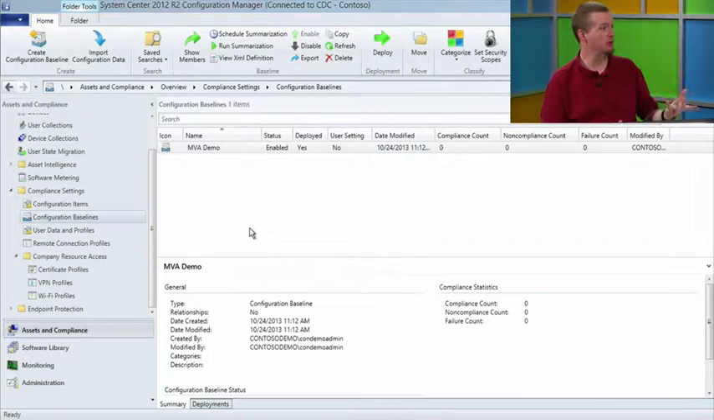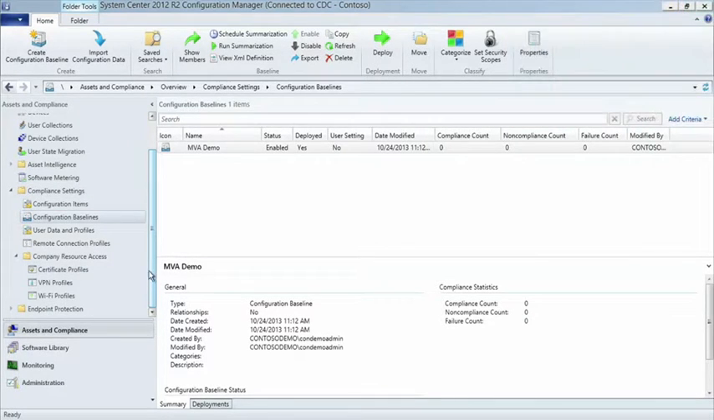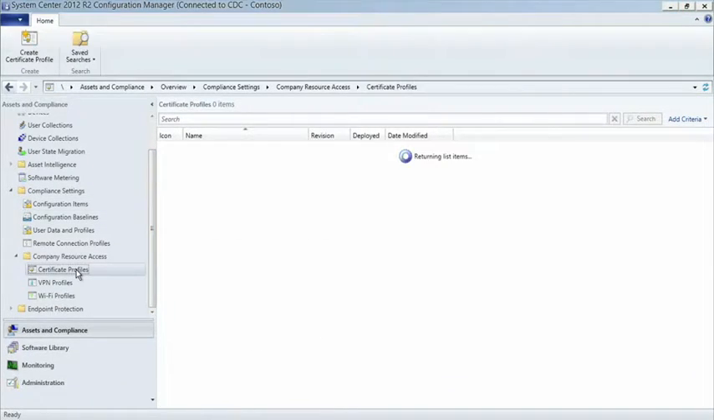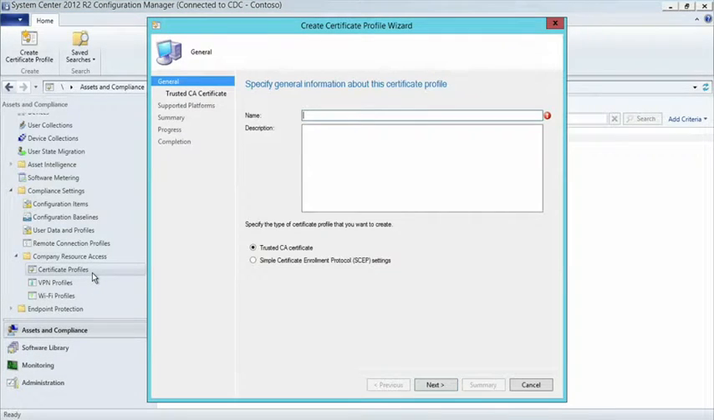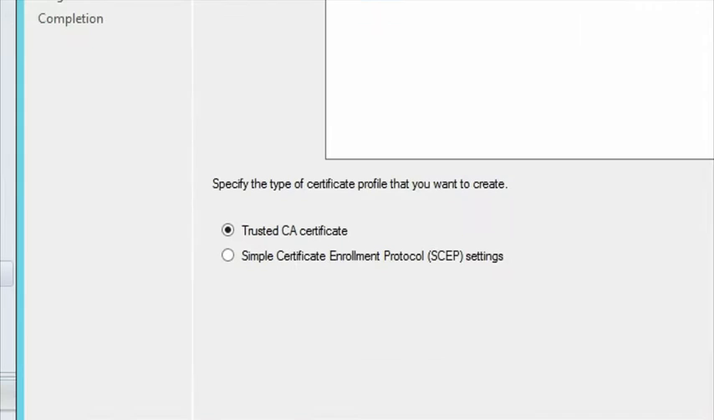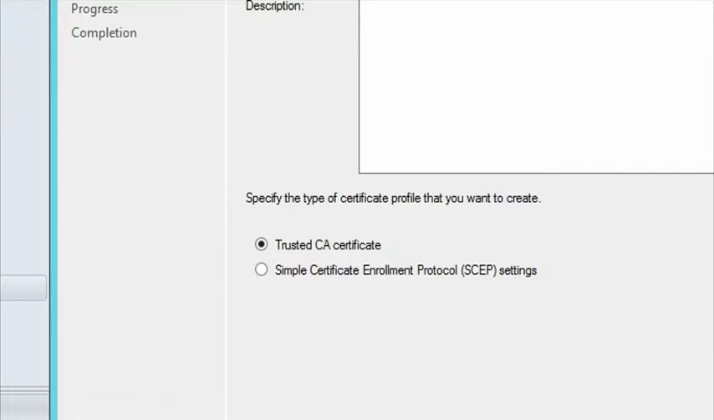Great. And you mentioned the company resource access policies. Yes. Do you want to take us through what's new in those? Yeah, so we have the ability of creating certificates and managing certificates. So here I can create a certificate profile, and you can go ahead and create your certificate. It can be either a trusted CA, like a Microsoft Certificate Authority, or it could use the SCEP protocol, the Simple Certificate Enrollment Protocol settings, if you have Windows Server 2012 R2 with the appropriate role installed in Windows Server.